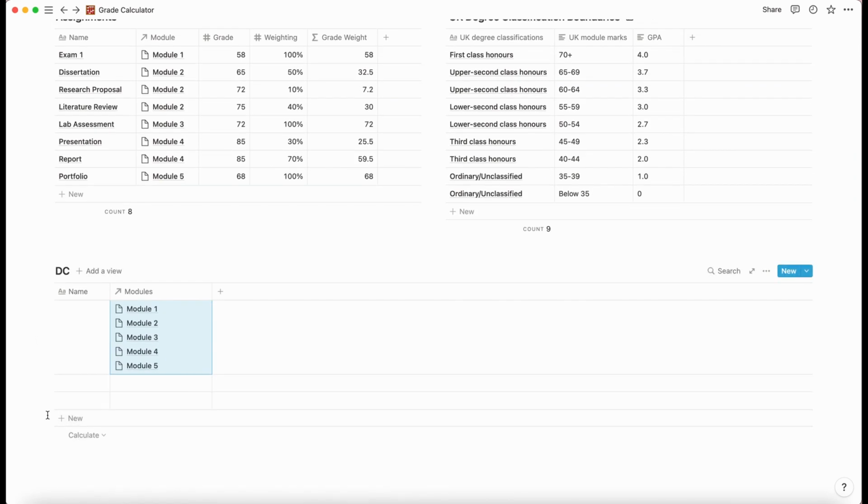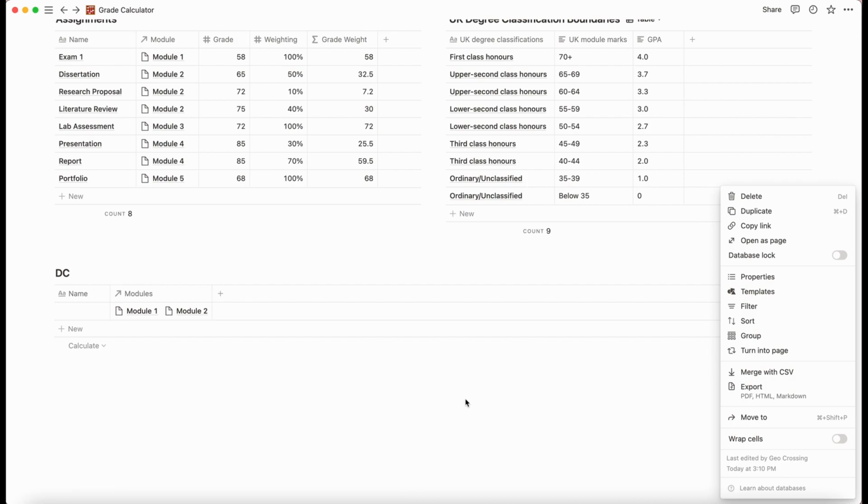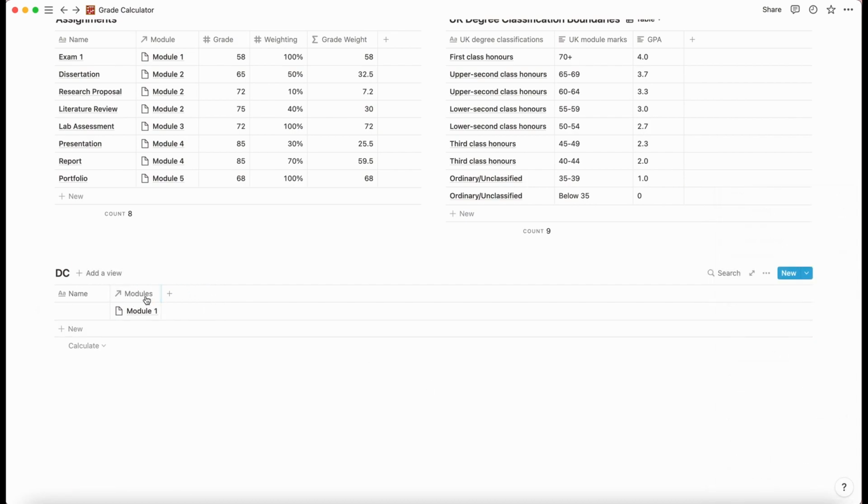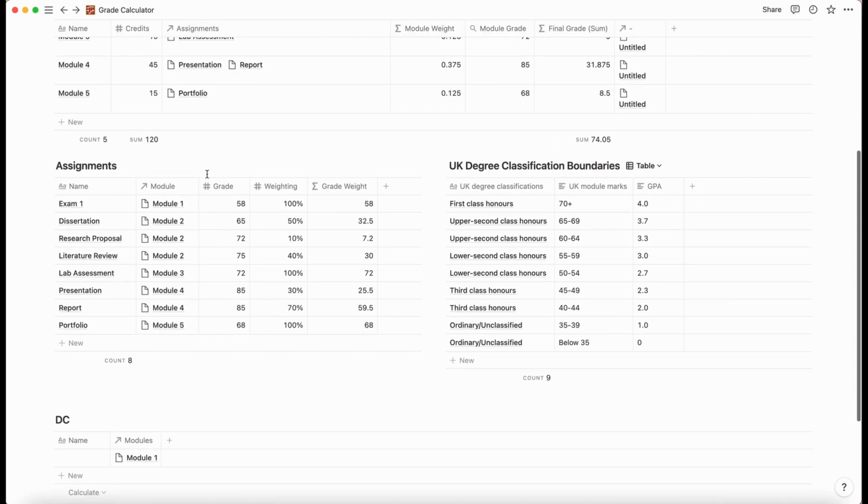I'm also just going to delete these 2 rows here. I don't need them. I'm also going to wrap cells because I just want everything on one line. But as we can see, all of the modules are here, or all of the modules that you might have.